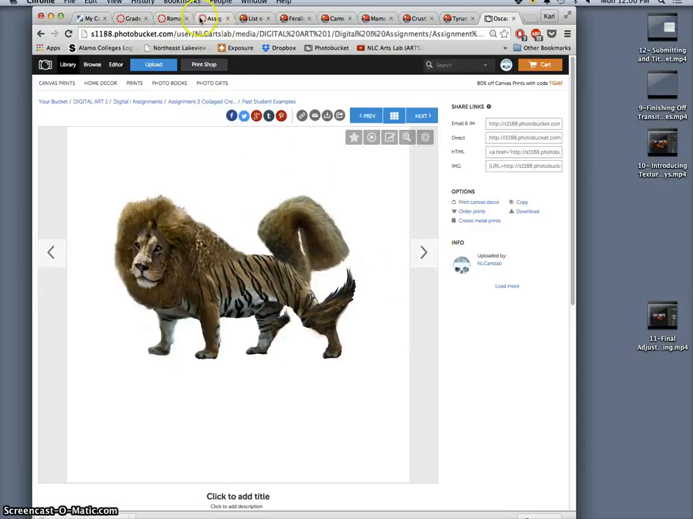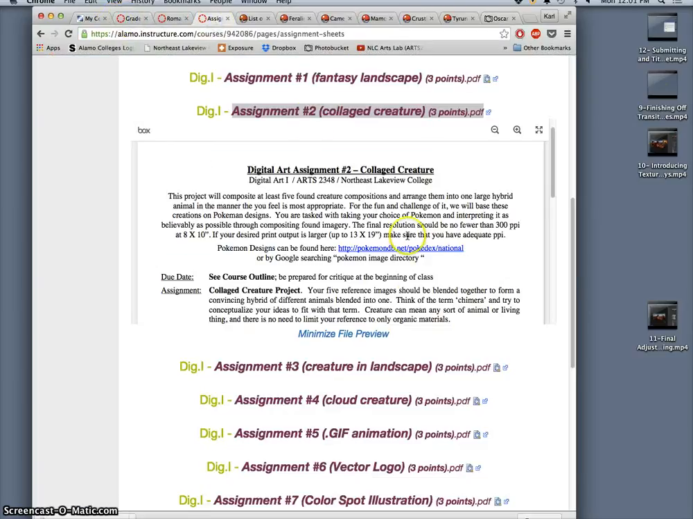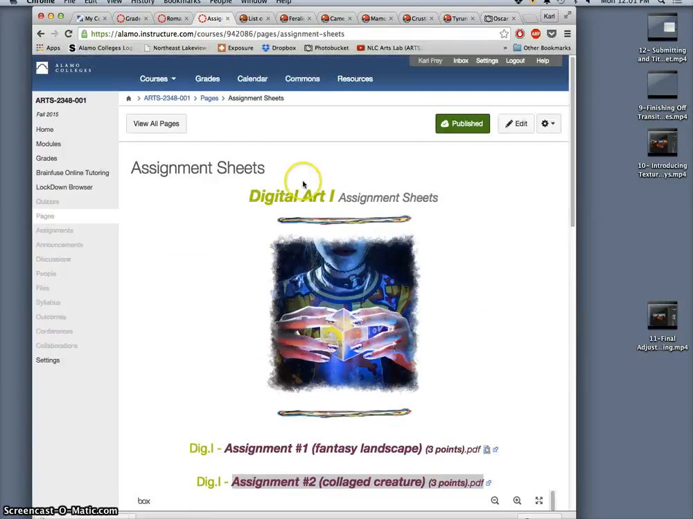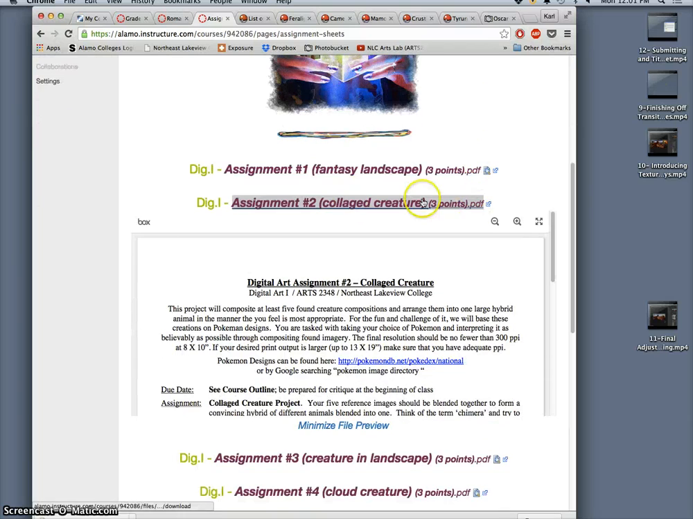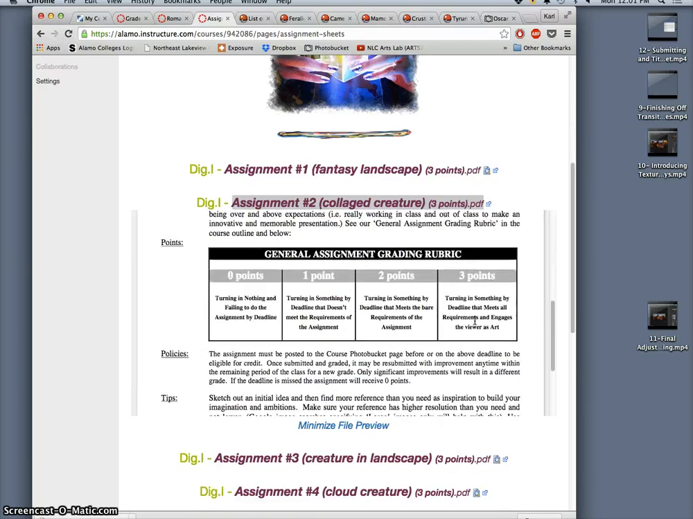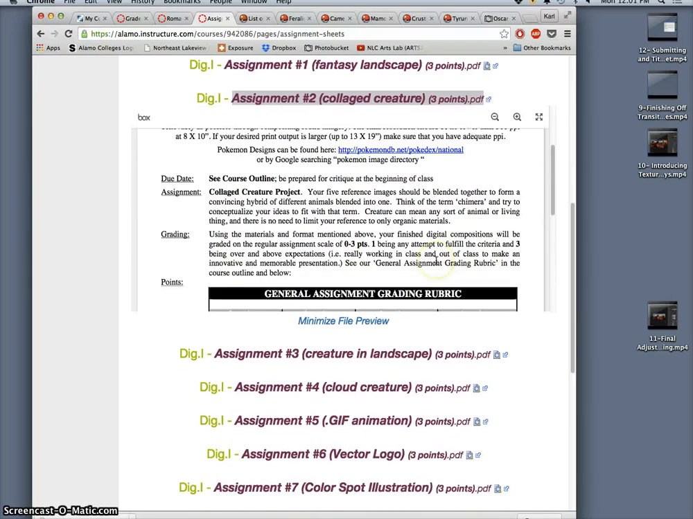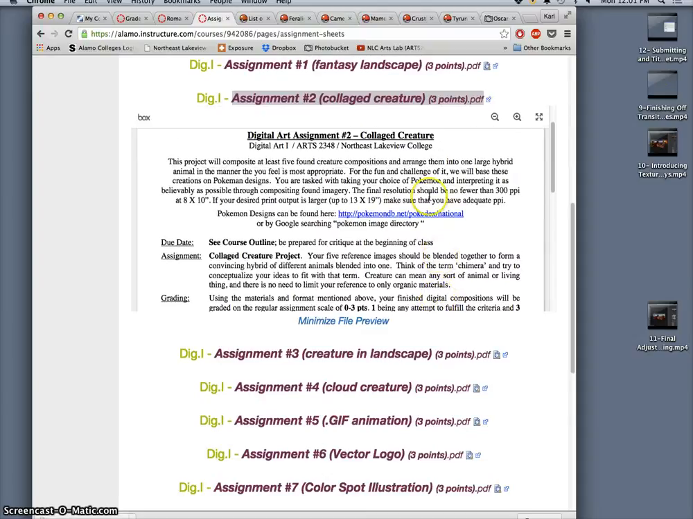The other place you can always look, and you should look, is at the course assignment description, right? So if you go under modules and then to assignment sheets, you'll see under assignment 2, this is our assignment sheet page. Just a one-page description of it. Just like our landscape, we want to make this at least 300 pixels per inch. Our preferred lab resolution is 350, and up to as large as 13 by 19 inches, but at least 8 by 10 inches. So we're going to be making this quite a large creature composite as well.